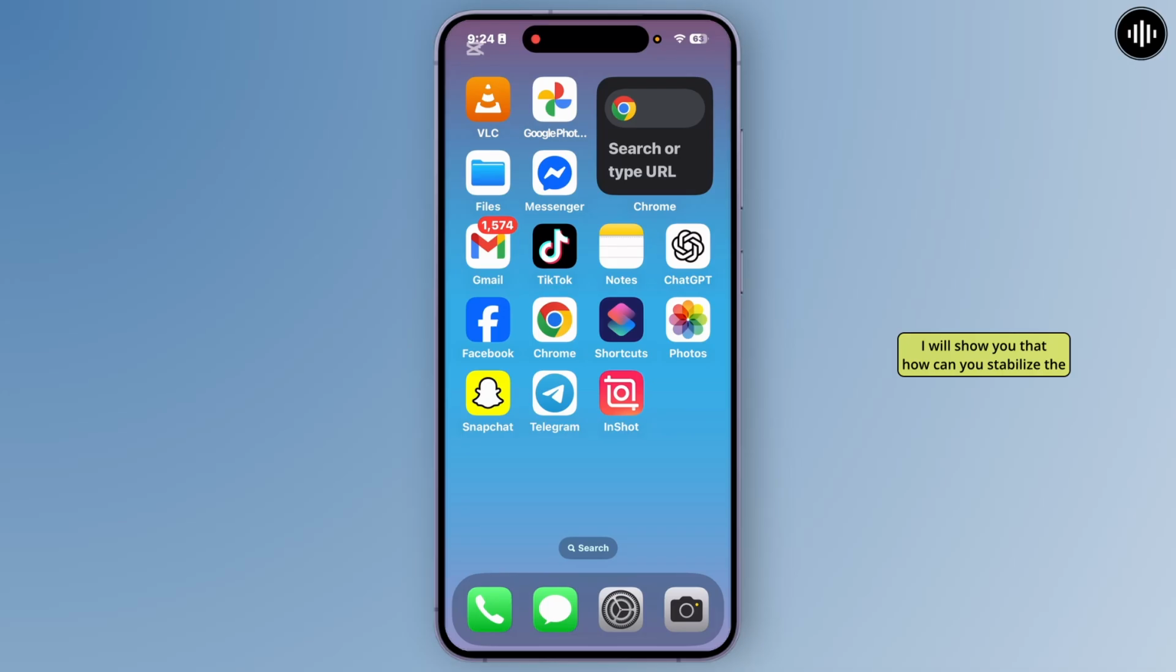Today I will show you how you can stabilize the video in InShot. So let's get started on this process. At first you will have to open the InShot app.